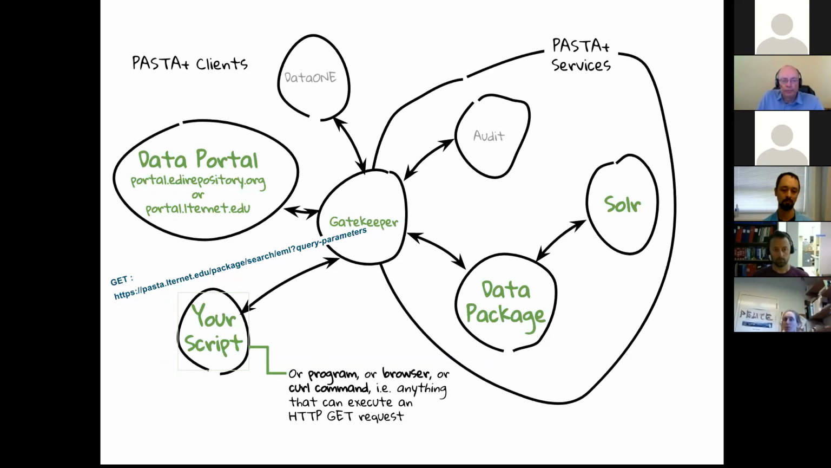In both cases, the client uses a web service URL that makes a request, interacting first with the gatekeeper component of Pasta Plus, which then interacts with the data package component, which in turn interacts with the Solr server. The search results are generated by Solr and sent back along the same route in reverse, arriving in the response body as XML. It's not all that important to understand the individual steps in this process, the main point being that whether it's one of the centralized data portals or your script or program or browser or curl command, they all interact with Pasta Plus using the same web service API.